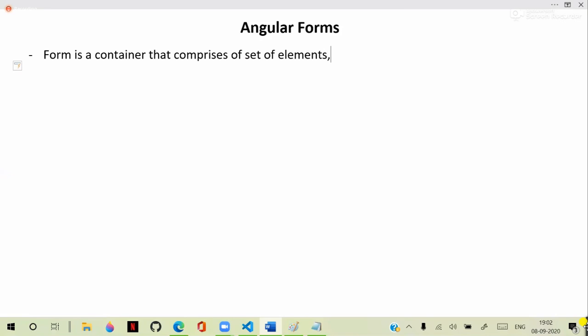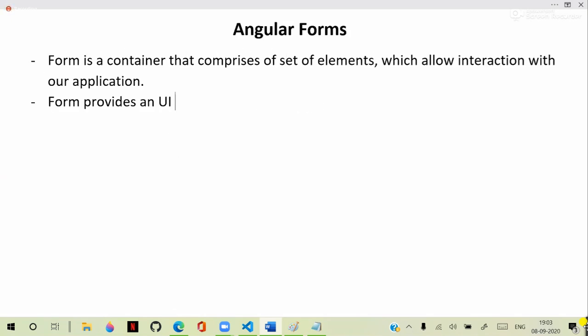elements which allow interaction with our application. So form is actually a container. That means form provides a UI, from where the user can input, edit, delete, and view data. So the user can perform various types of interactions with the data.